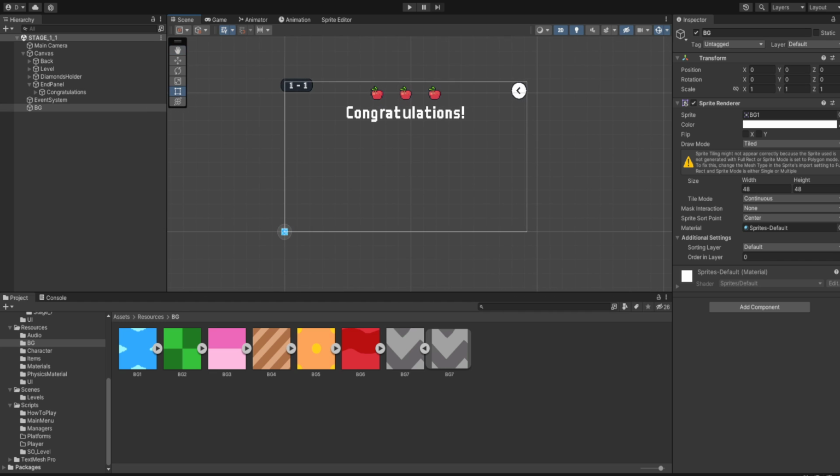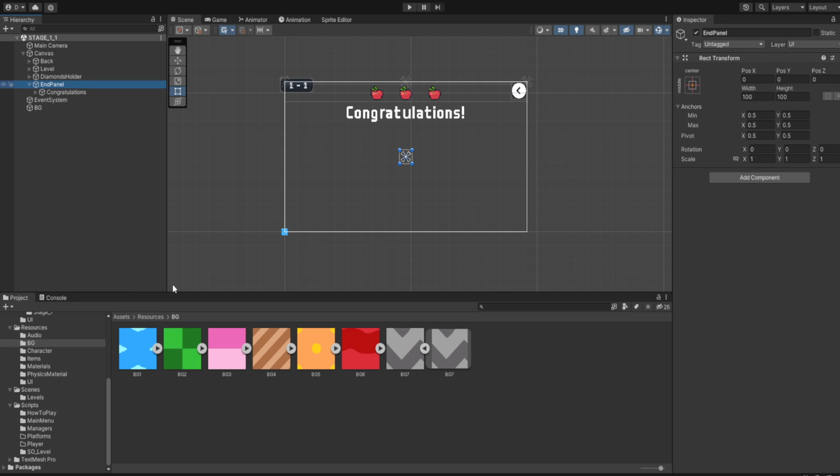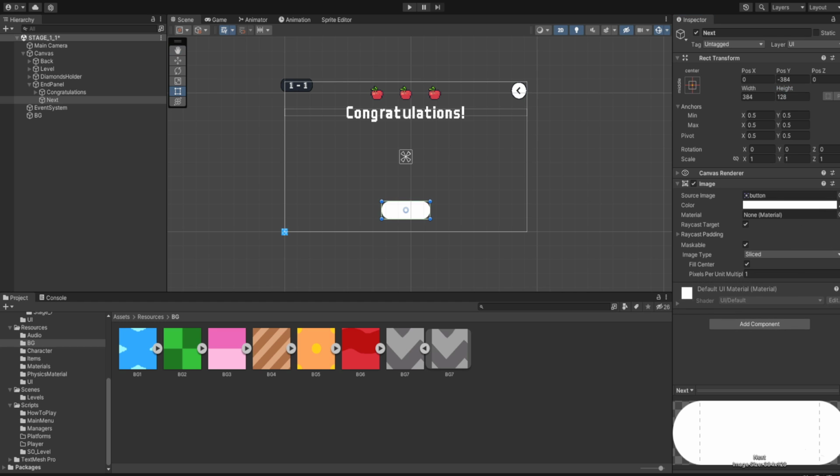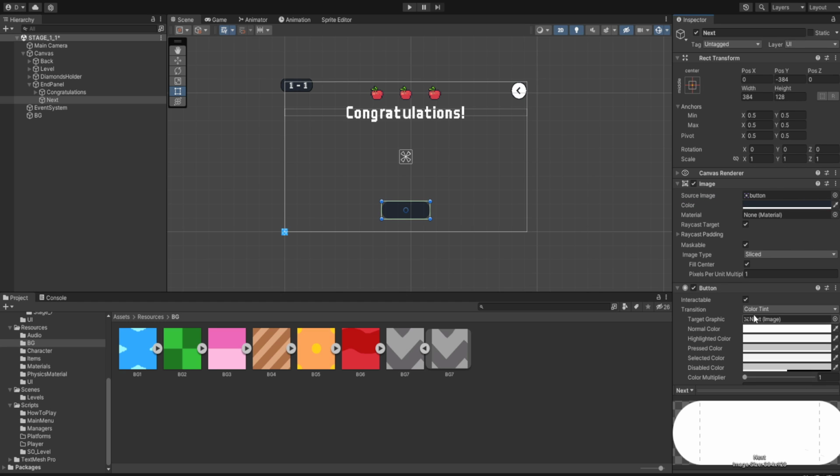So this is our congratulations, and after that we are going to, let's create the button first. So let's create a UI image, which is going to be called Next, and the image is going to be positioned at negative 384, and its size is going to be 384 by 128. The image is going to be our button image, the color is going to be our black color, and it's going to have a button component attached.